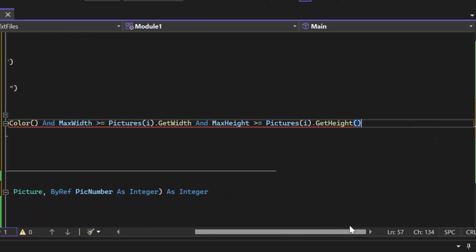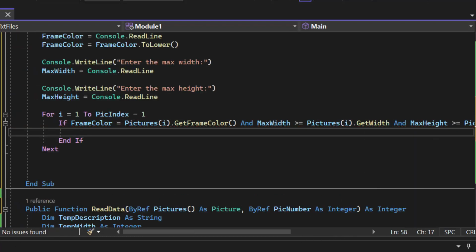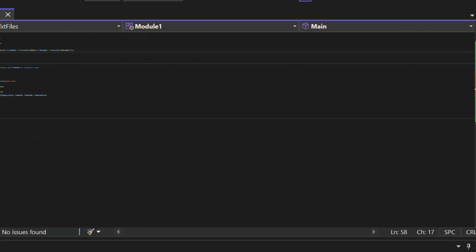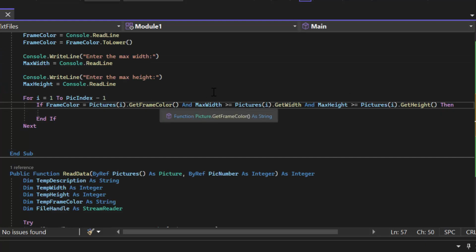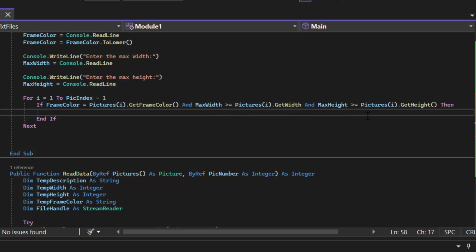If all of those are true, then the first thing I'm going to do is zoom out a little bit so you can see all of it. Let's see, 20% is not what I meant to type in. 80% is what I meant to type in. So we have to check the frame color, the width, and the height. And if those requirements are met, then we want to output that to the user. So we're going to do console.writeLine.